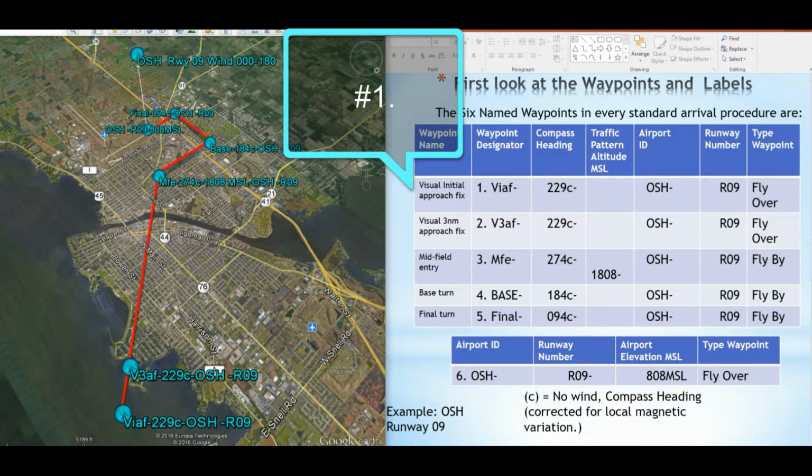As you can see in the table, the visual initial approach fix is designated VIAF and is the first element in the label. The second element in the label is the no wind compass heading, corrected for local magnetic variation. This represents the compass heading objective and establishes the lateral guidance for a standard 45-degree midfield entry.